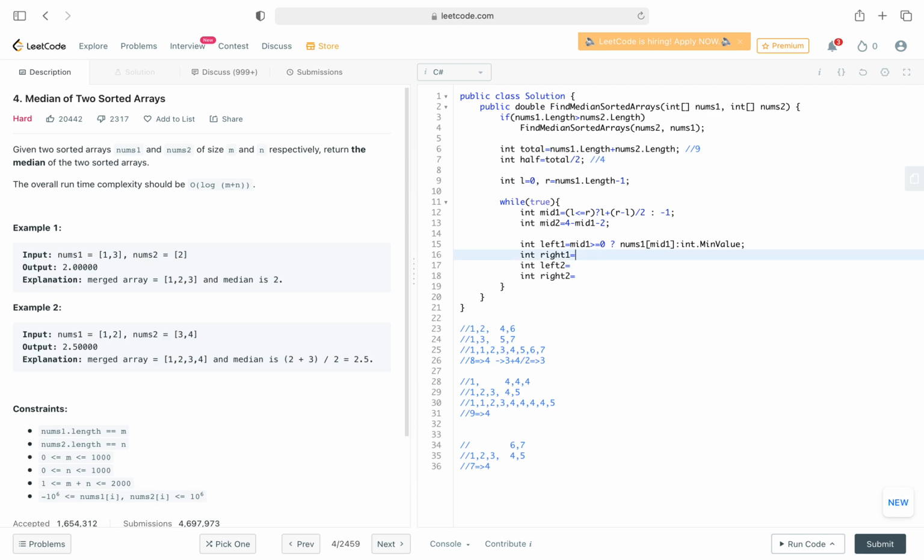Okay, so this is the same: mid 1 plus 1 less than nums1.length. In that case, only if it is less than, we will take mid 1 plus 1, right? If it is not, we will take the maximum value of integer. Okay, the same way, mid 2 is greater than or equal to 0.